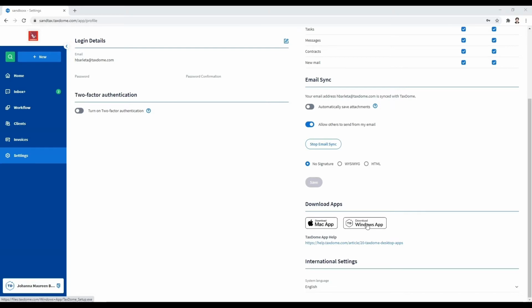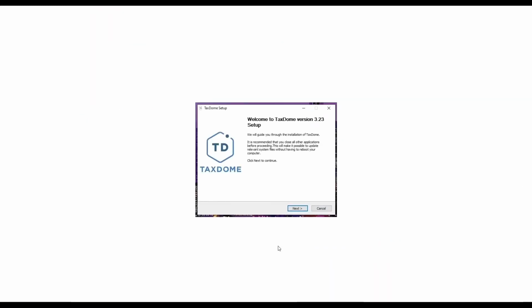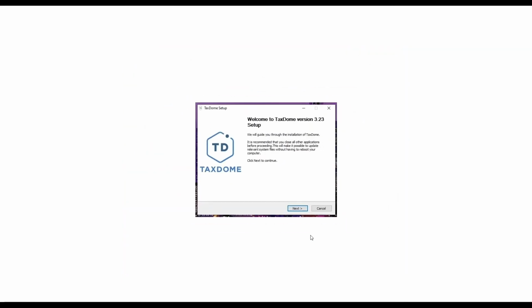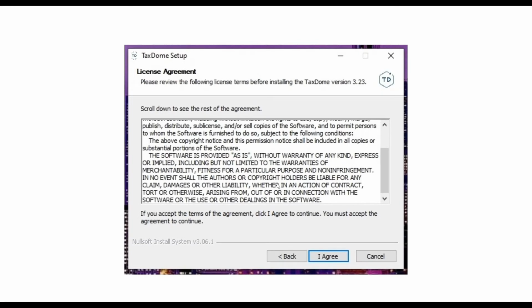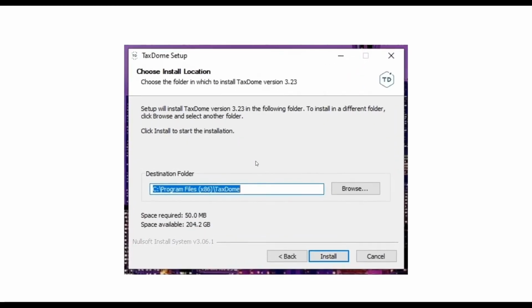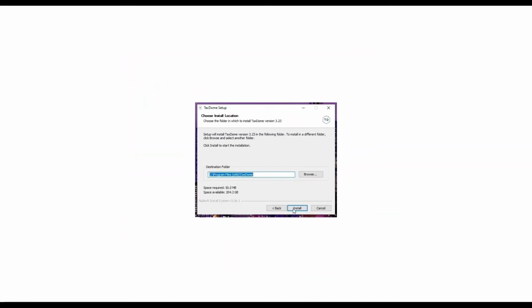Let us just double-click the application to begin the installation. After it's finished, you will be routed to this pop-up screen and you just have to click Next to continue. And then you will be routed to the license agreement, so you may want to read the terms of the agreement first, and after that just click the I agree button. You will then be routed to this pop-up screen that will allow you to choose the install location, and just click Install to begin installing.